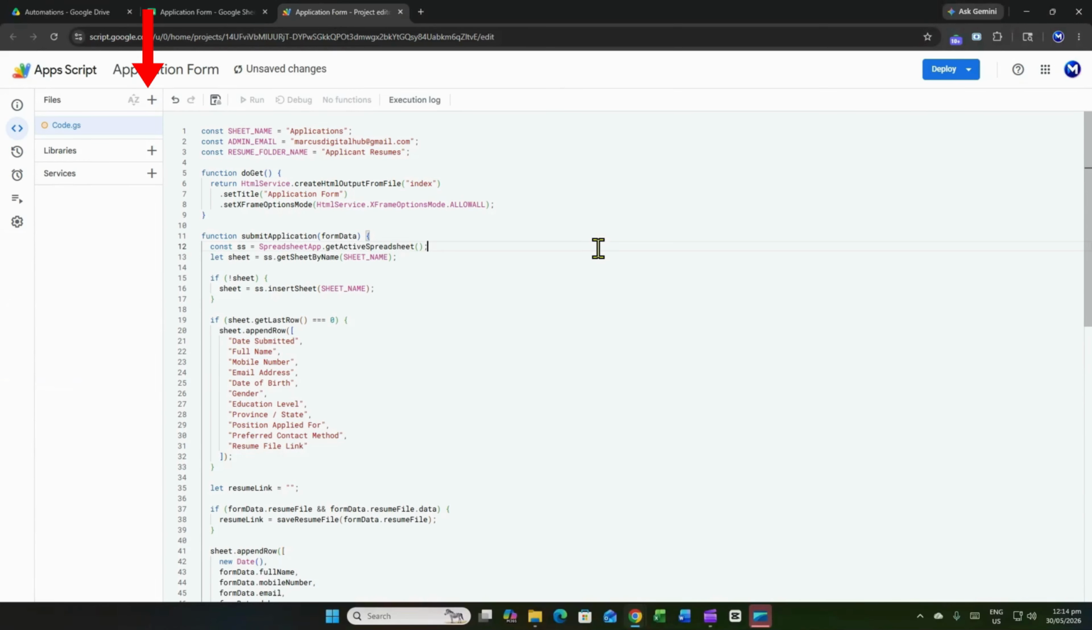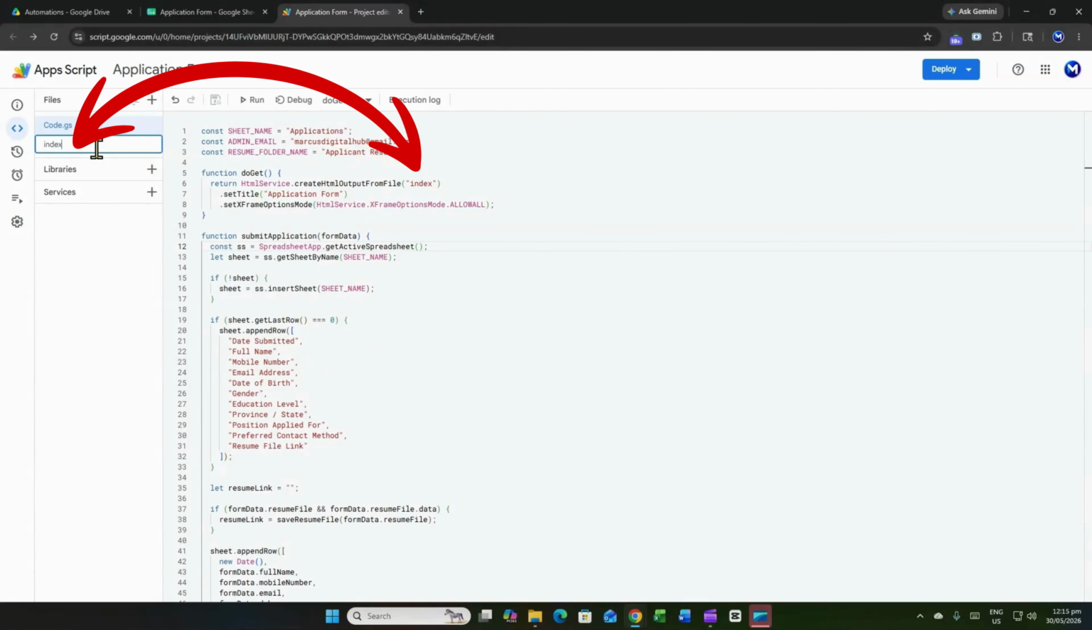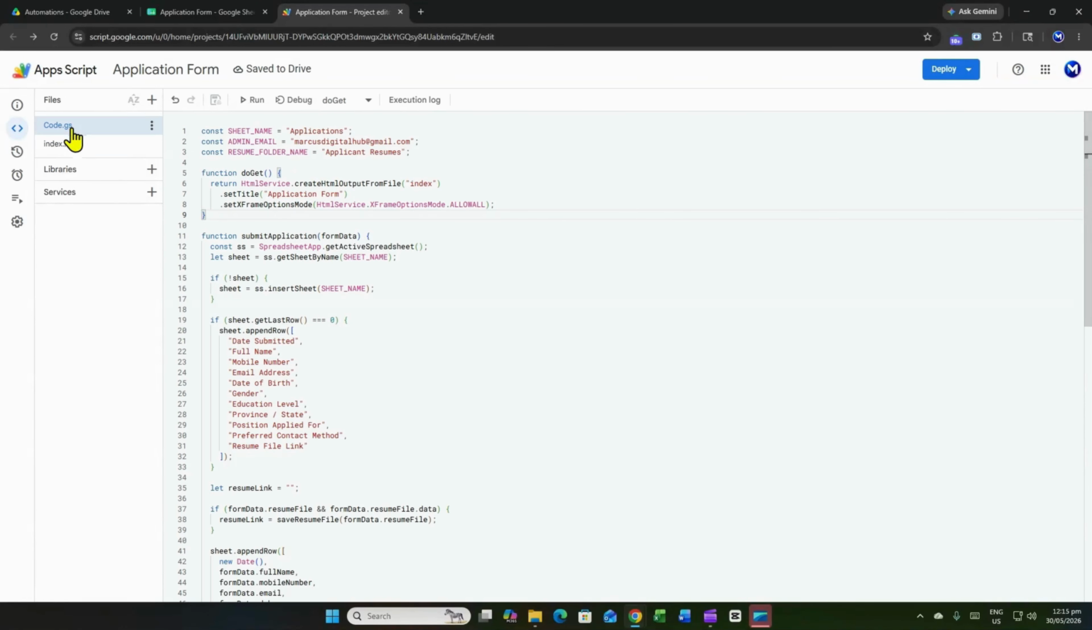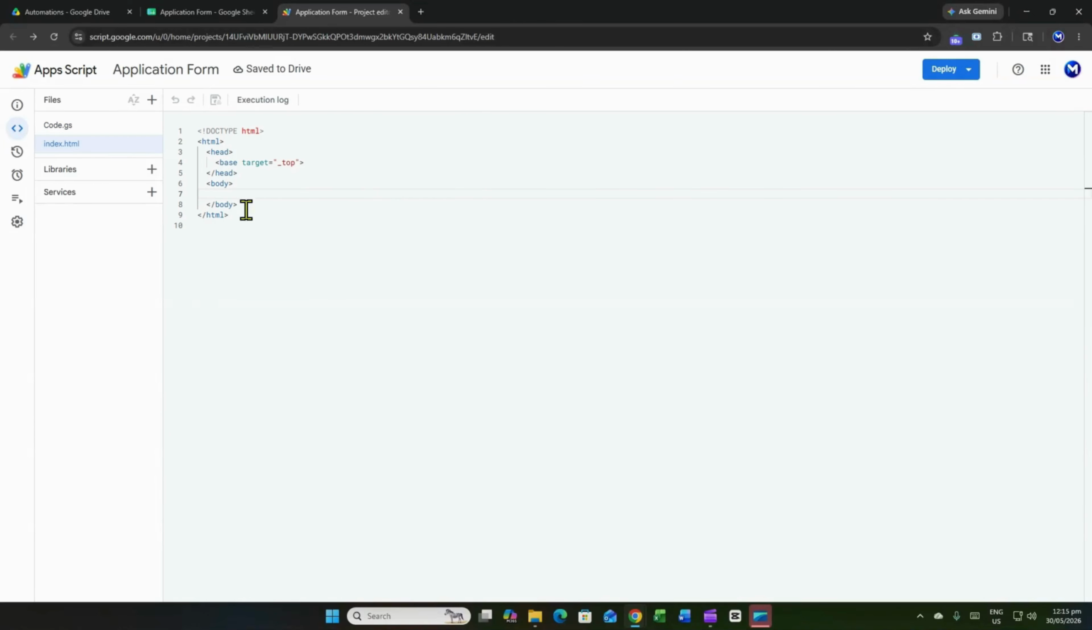In the Files section, click the plus sign, choose HTML, and name it Index. It should also match the file name used in code.gs. Make sure the file names are identical to avoid errors. Hit Enter, and it will appear. So now we already have code.gs and index.html.